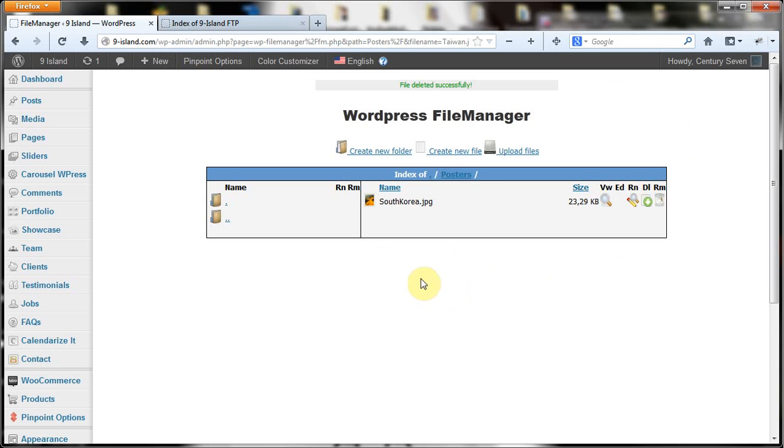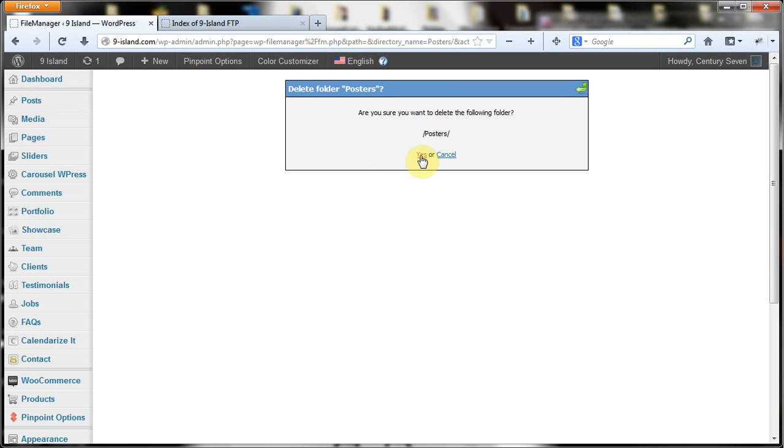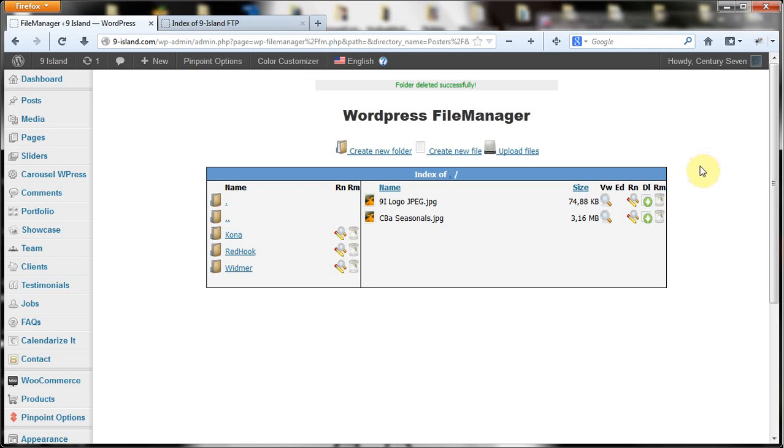So now, let's say I've decided I don't want the posters folder at all. So I'm going to go all the way back to the root of our FTP drive here. I'm going to come over here to posters. I could rename it just like before, or I can get rid of it. It doesn't matter that there's content in there. I've got a file in there, and when I click yes, if I had more than one file, all the files in there are going to be gone. And now we're back to the way we were before.